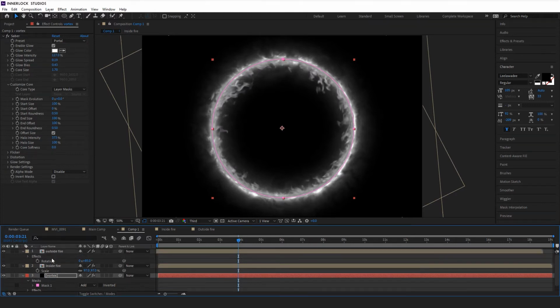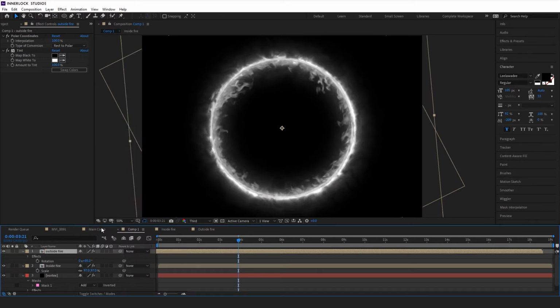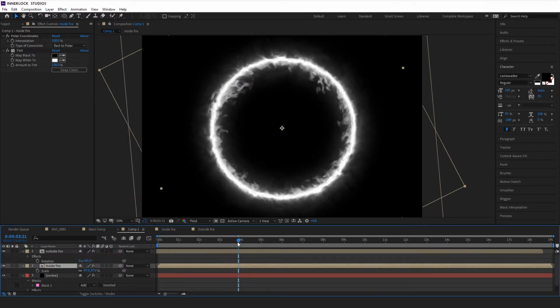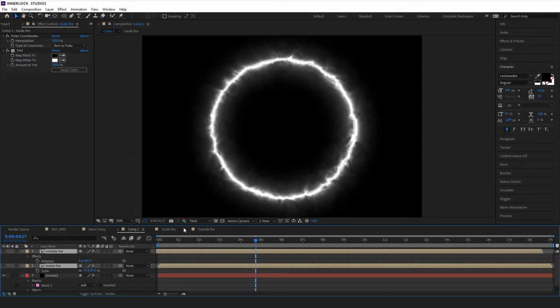Oh, also while we're here, we have to set the blending mode on both of the fire layers to screen. So right click, blending mode, screen, just like that. Okay, so that's a little bit too intense, and that's not really what we're going for, because that just looks kind of weird. We're looking for more of a spinning vortex.